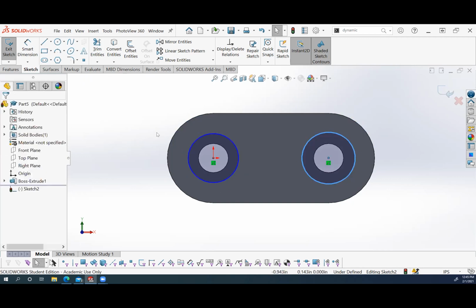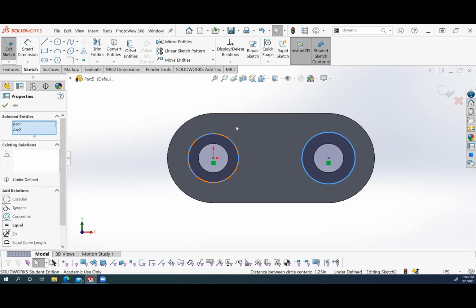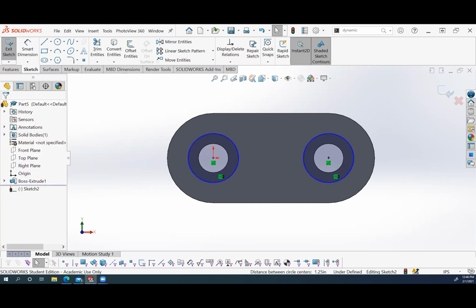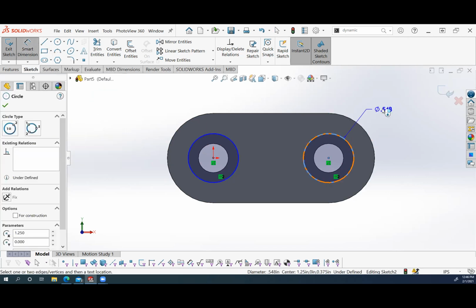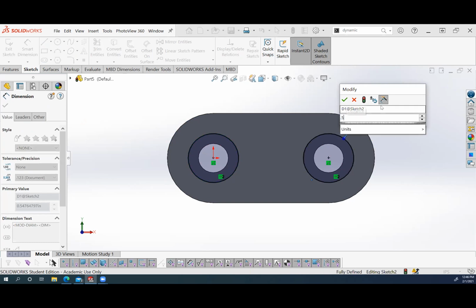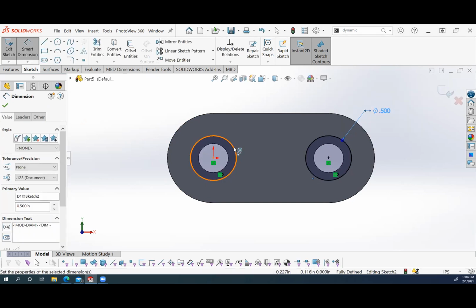We're going to add equal relations. So hold Control on your keyboard and click this circle. This one was already selected because it was in that light blue color. So you can see that these two arcs are selected, and we're going to add an equal relation. Click check. And then we want to add the smart dimension to one of the circles of 0.5 inches. All right, and you can see both change to this diameter because they have the equal relation.